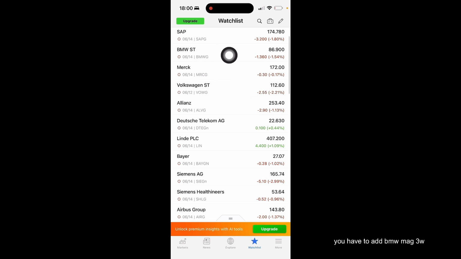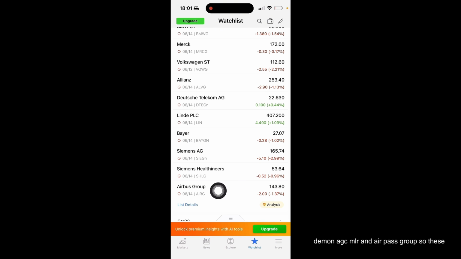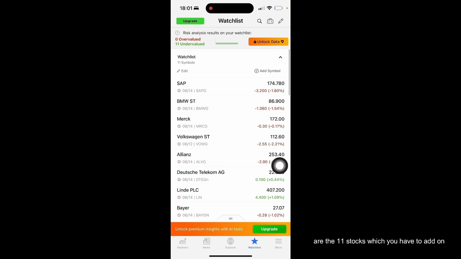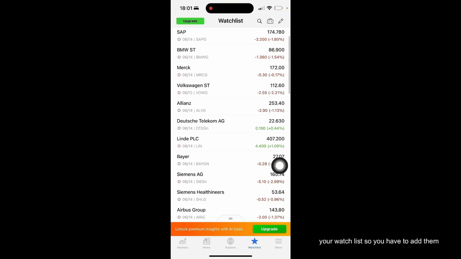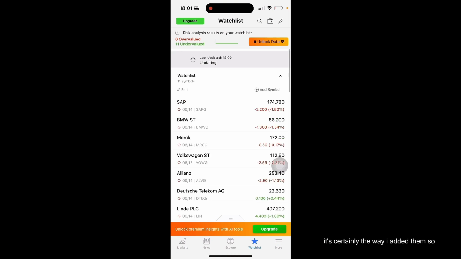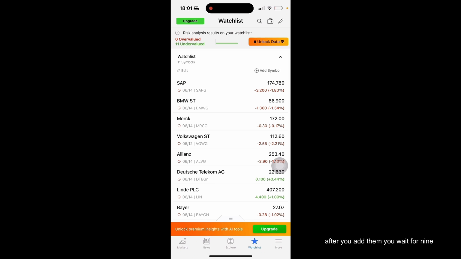So you have to add BMW, Mac, VW, Allianz, Deutsche Telekom AG, Linde PLC, Bayer, Siemens AG, Siemens Healthineers, and Airbus Group. So these are the 11 stocks which you have to add on your watch list. You have to add them exactly the way I added them here.